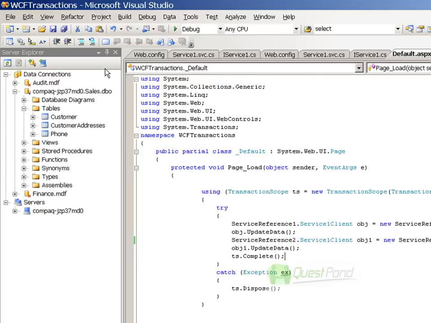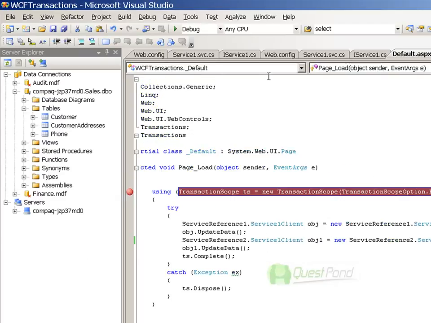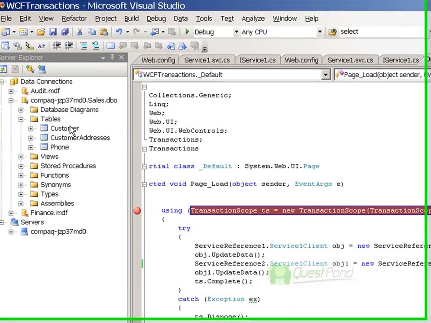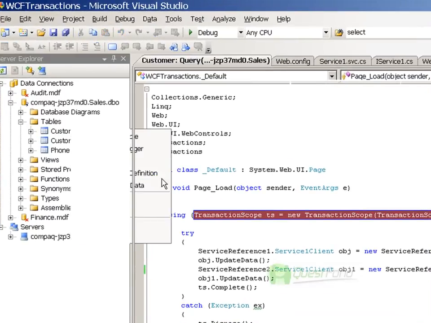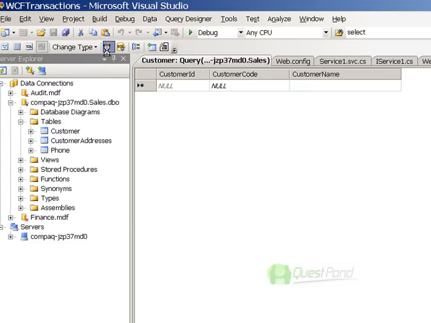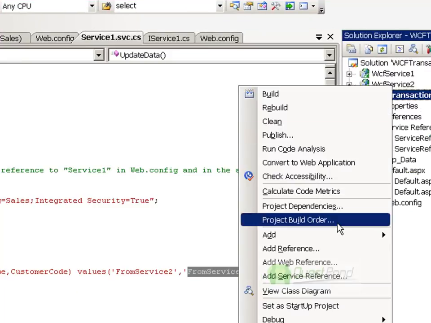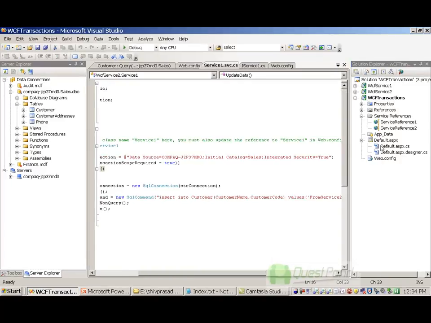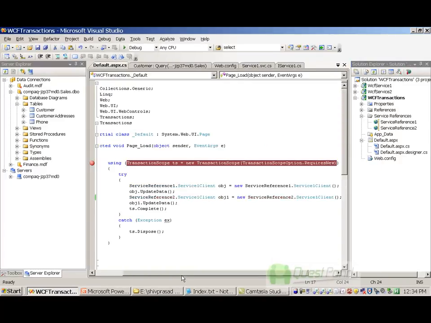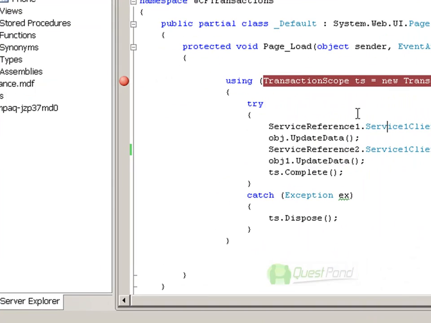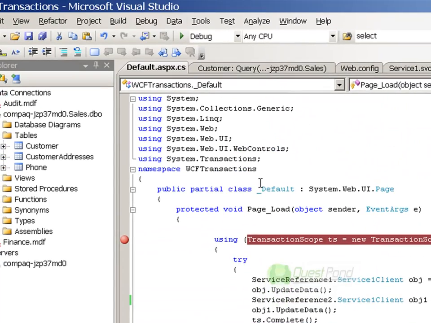So now we'll run this client. In order to see how it actually works, I'll put a debug here. At this moment our customer table doesn't have any records. Let's check it with Show Table Data. I'll fire the query and I can see that there are no records currently. Let me ensure that this is set as startup. That is my client, and we have put a debug on the transaction scope statement so that we can see how the transaction is entered. Okay, let's run in debug mode.